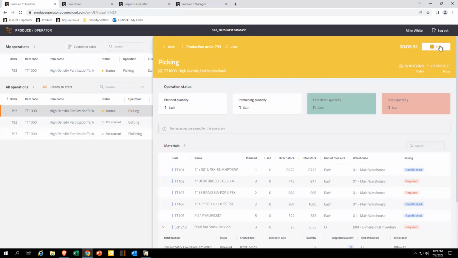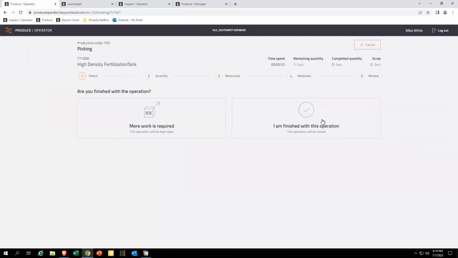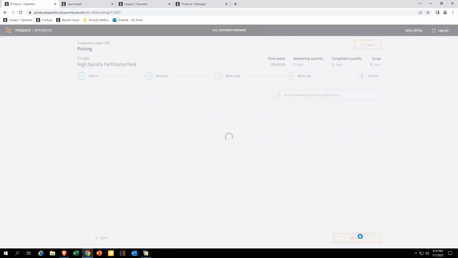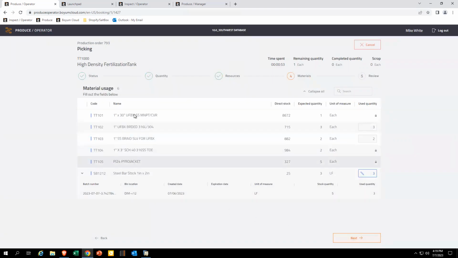So what we're going to do is we're now going to complete the picking process. We're going to say I'm finished. I picked everything I needed to produce one of these finished goods. There were no labor steps to record here, just material. Now here's my material step. Here's the bar stock we need to issue. Of course, here are the other manually issued items, so I can put those in as well.